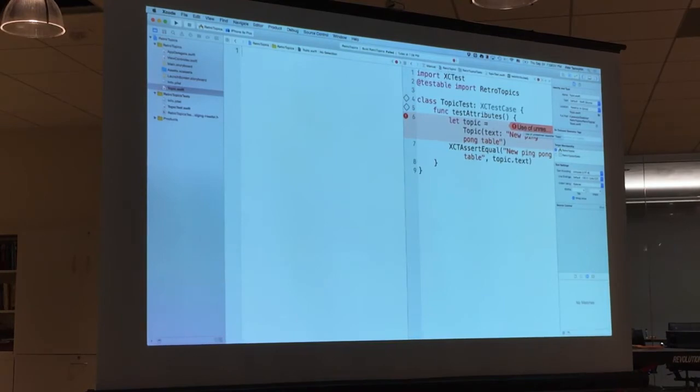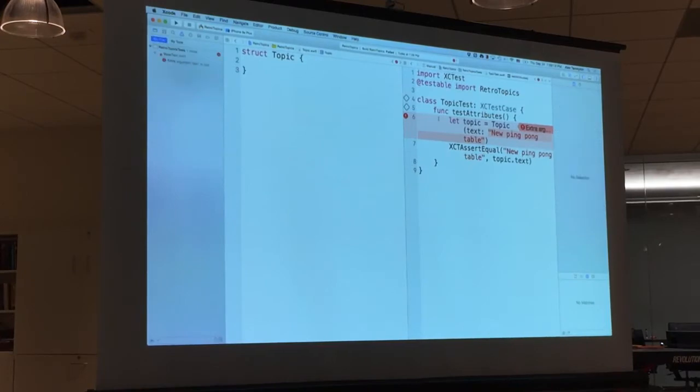Cool. So our error didn't go away. So it says use of unresolved identifier Topic. So I'm going to create a struct called Topic, and I'm going to rerun my test again with Control Option Command G. So now we have a different error. So in order to see errors in the entire project, I usually go with Command 4, which leads me straight to my debugger, the error window over here on the left that says extra argument text in call.